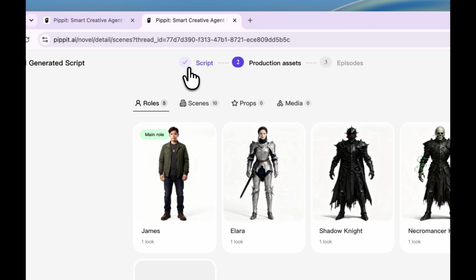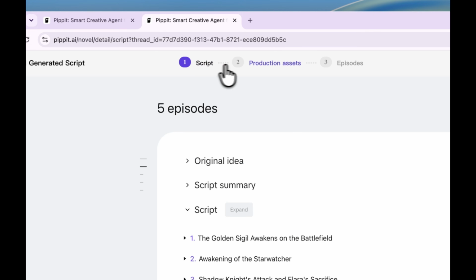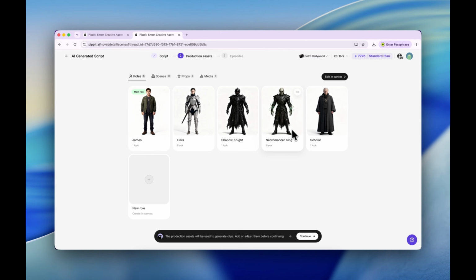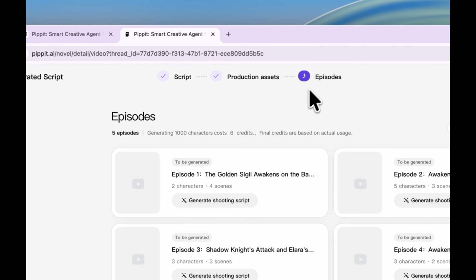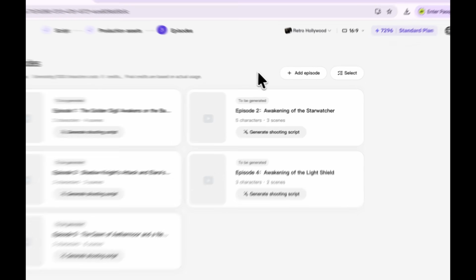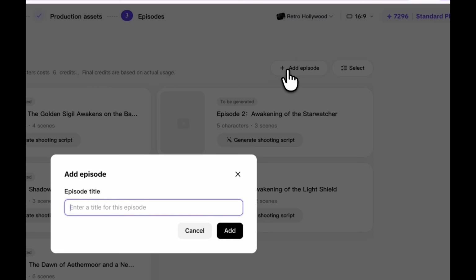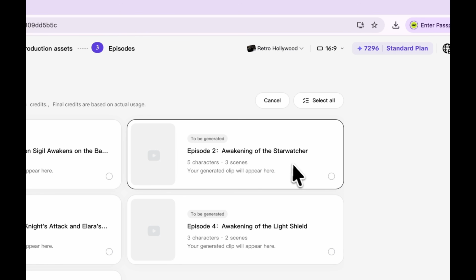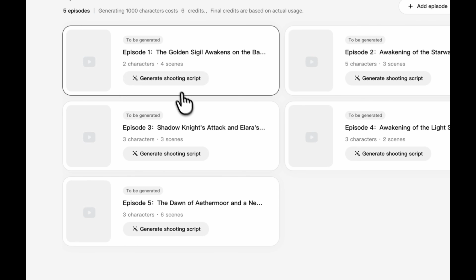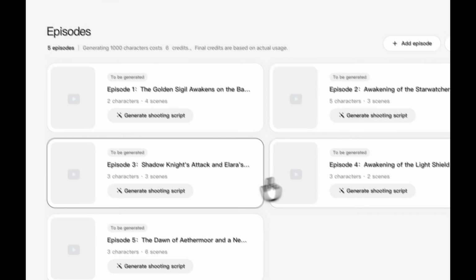And now we already generated all the scripts, right? And now we're in the production assets. So everything is cool. Let's move to the third part. So we need to generate our 5 episodes right now. I hope it can go well. Actually, if you find yourself with a better budget, or if you want to make more episodes, you can click here, add episode. And if you want to shrink it, you can click here to delete any episodes. But from my end, I think everything looks cool.